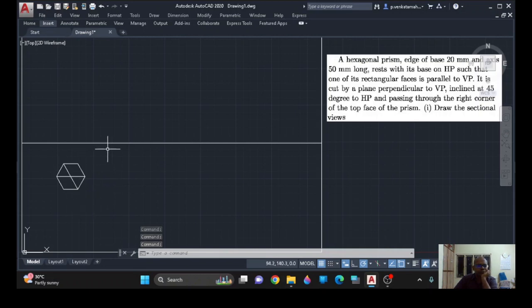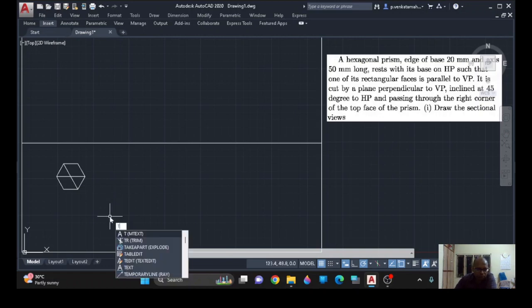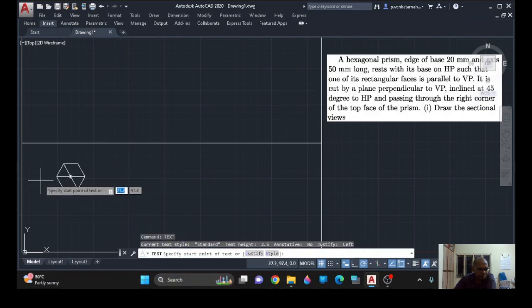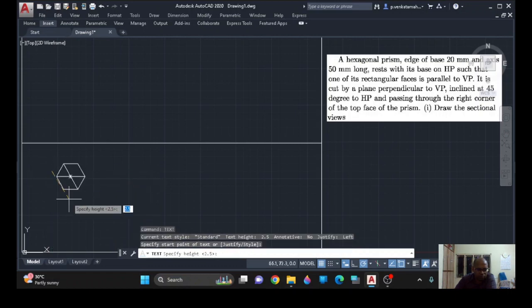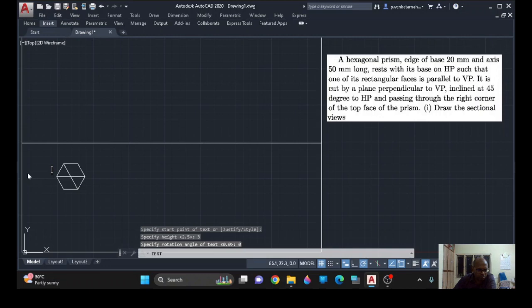So I have to give names for the top and base. Since a prism has a top and bottom base, I will give names for that. I am using single line text, height 3 mm and angle 0 degrees. So A B C D E F for the top, and G H I J K L for the bottom, like that we can give some lettering.